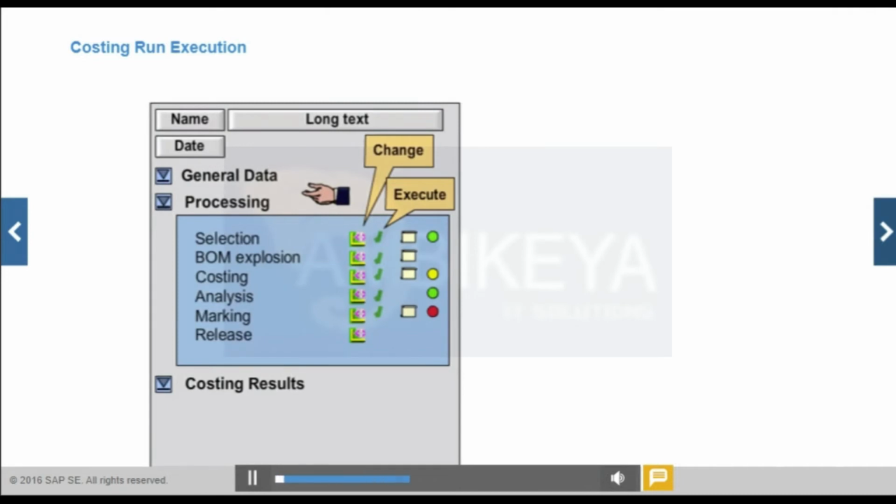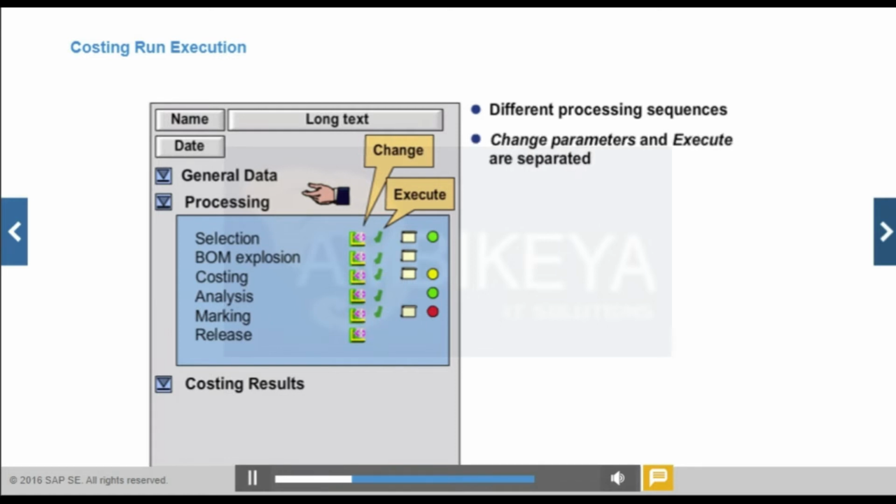The following activities take place during the execution of a costing run. Processing activities are offered according to the context. They are arranged and flow from left to right and top to bottom. You can execute the activities by either clicking icons or hotspots or context menus.